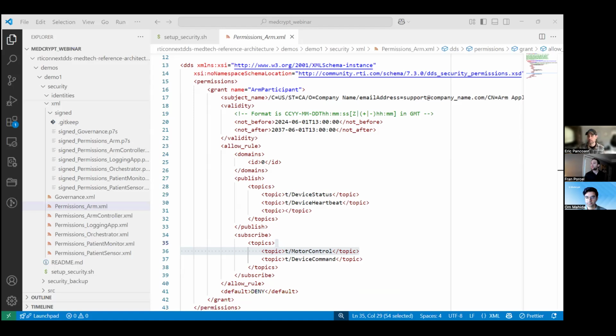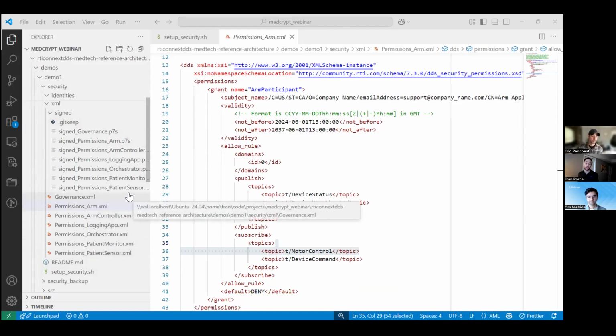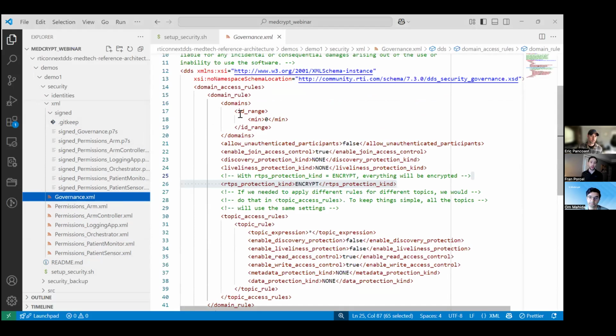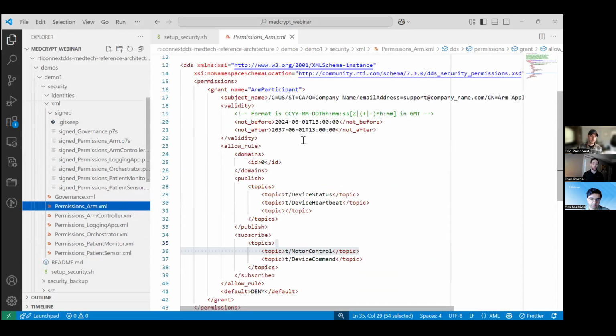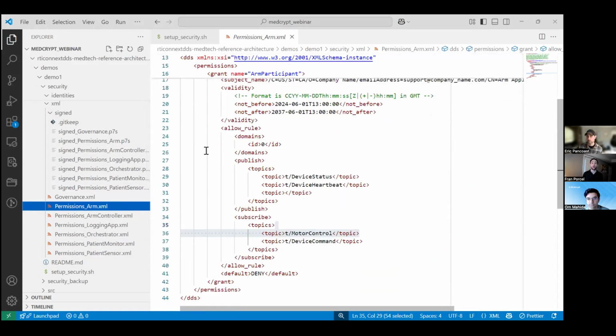Okay, perfect. This last question says, the demo looks great. Well, thank you. What's the complexity for my engineers to implement all of this? Maybe I can start with the Connext security extensions. These are the basic files that the Connext security applications are going to need. You need one governance file for each of the domains. That basically declares whether you want to allow unauthenticated participants or not, whether you want to enable join access control, whether you want to encrypt or sign the data, and then you need your permissions files, one for each of the applications, that declares what topics your applications can publish or subscribe to.